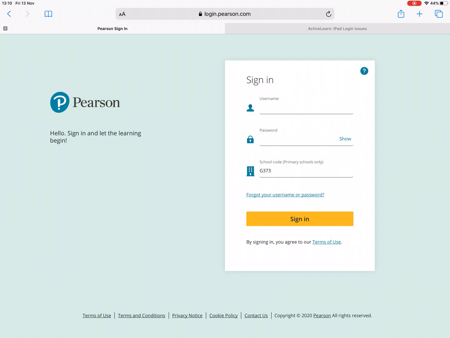Okay, hello. We're going to be talking about Bug Club this week. Bug Club doesn't have an app to use, so we tend to recommend that the best way to use it is to use Safari or any other type of browser on a device. You can also use it on a laptop, on a computer, anything that's got access to the internet.